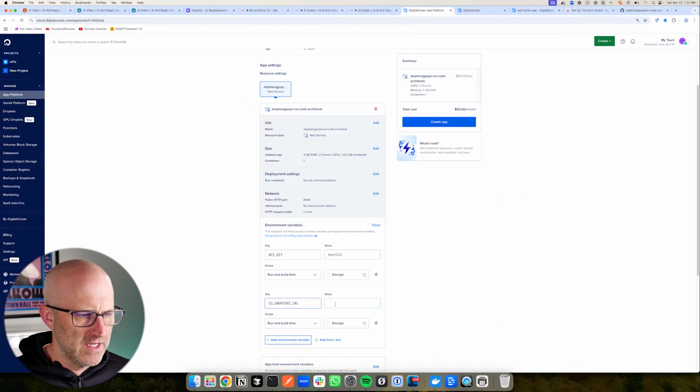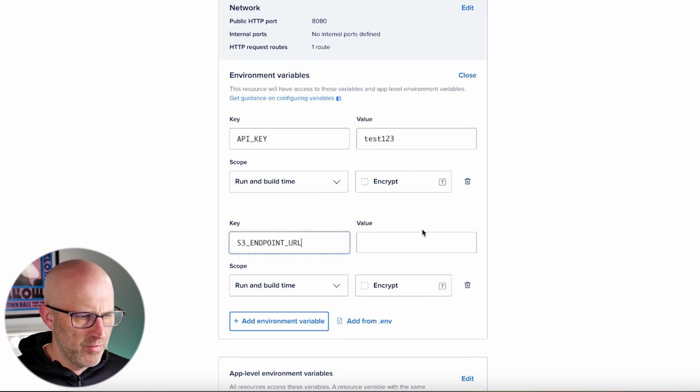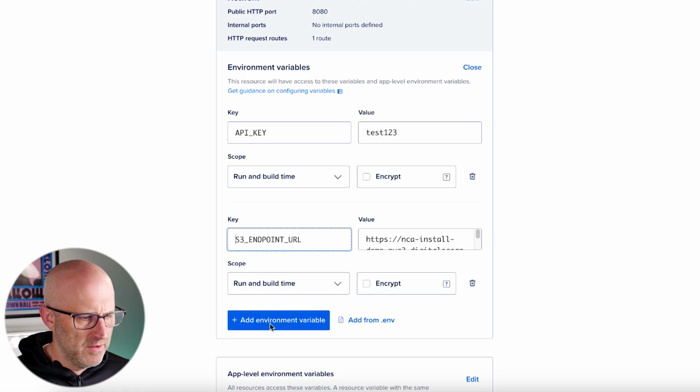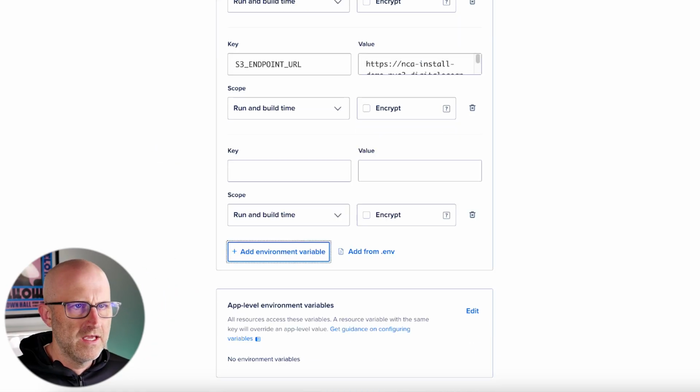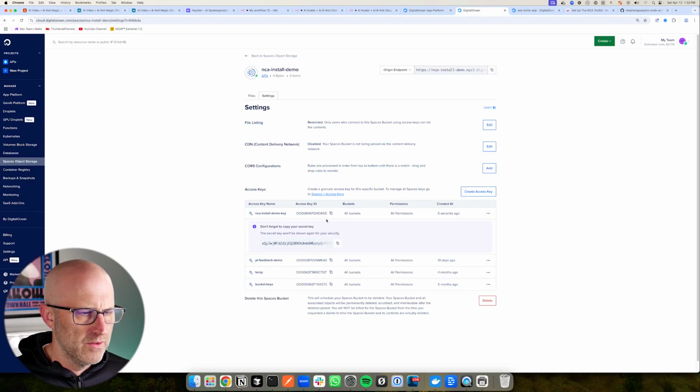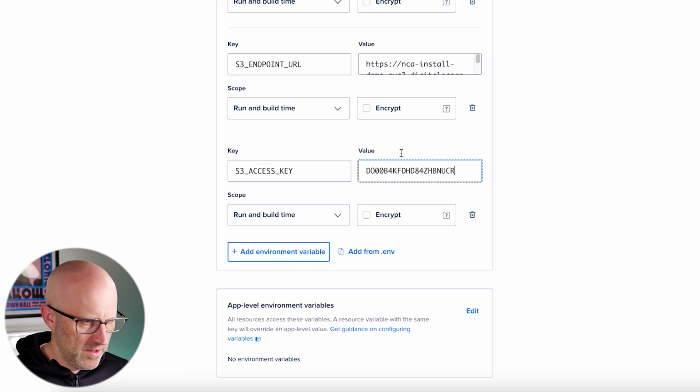Going to come back to our setup here. For the S3 endpoint URL, I'm going to drop that here. Again, just make sure there's no spaces before or after. It'll save you a lot of time and trouble. Add new variable. We'll add the next key. This will be the S3 access key. And then for the value, we'll jump back to our new space and we'll grab the access key here, paste that into the value here in our server.